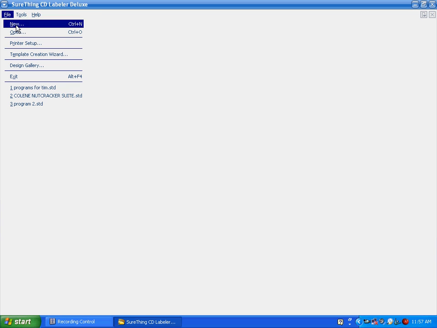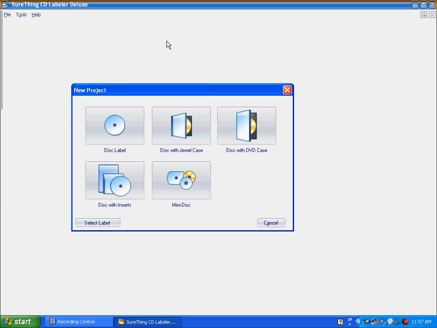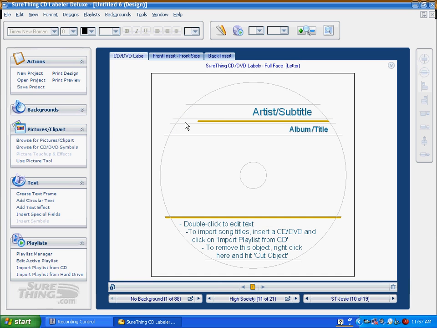I'm going to show you how to set up the Sure Thing Label Deluxe for an audio CD print off template. Alright, here we go. Hit File, New, Disc with Jewel Case. We're going to hit that. Just follow the steps. You can always go back and watch it again.